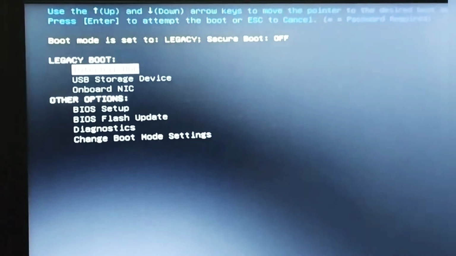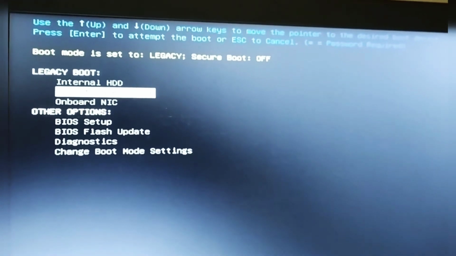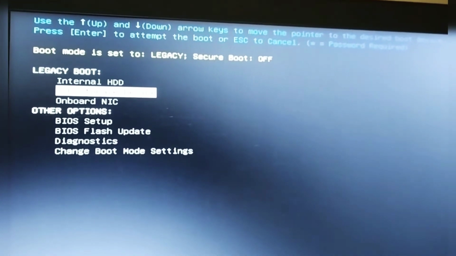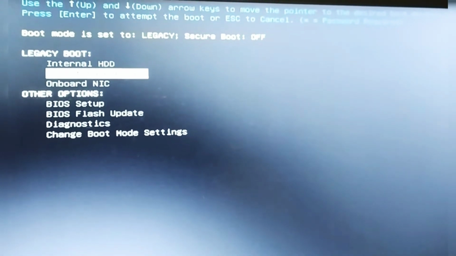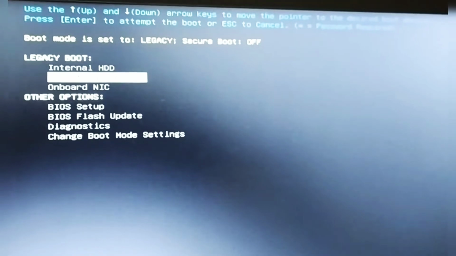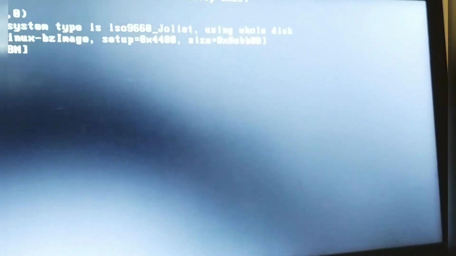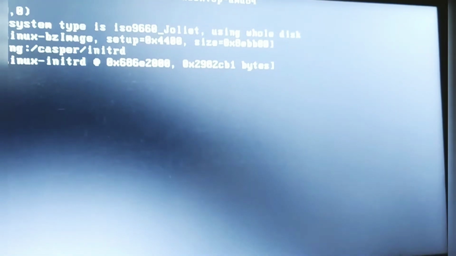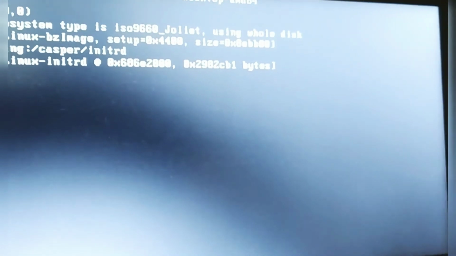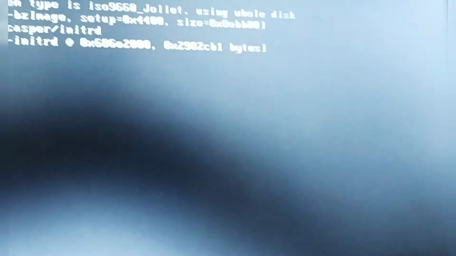So guys, we will be using the USB storage device as a booting option, to boot from the USB pen drive. And the key to reach here is F12. You have to keep pressing the F12 key while restarting till you get this. So you have to choose the first option and press enter. It will take time to come to the point where it will ask for the option to proceed with the installation. Let's wait.